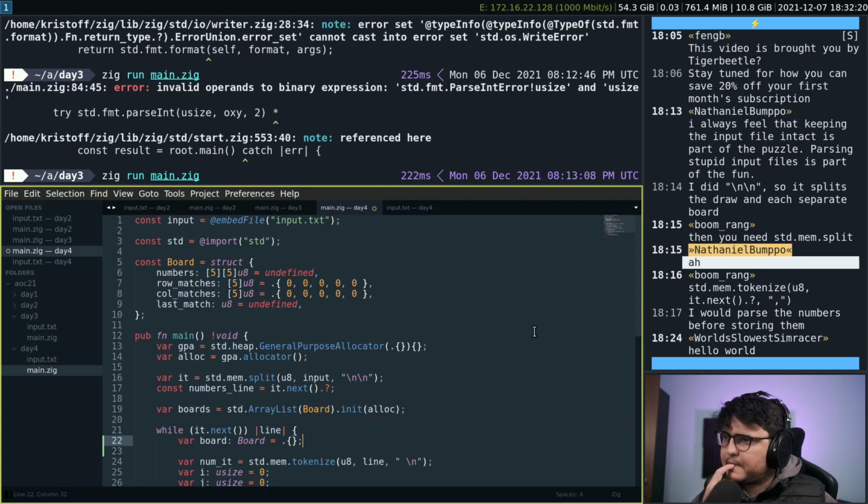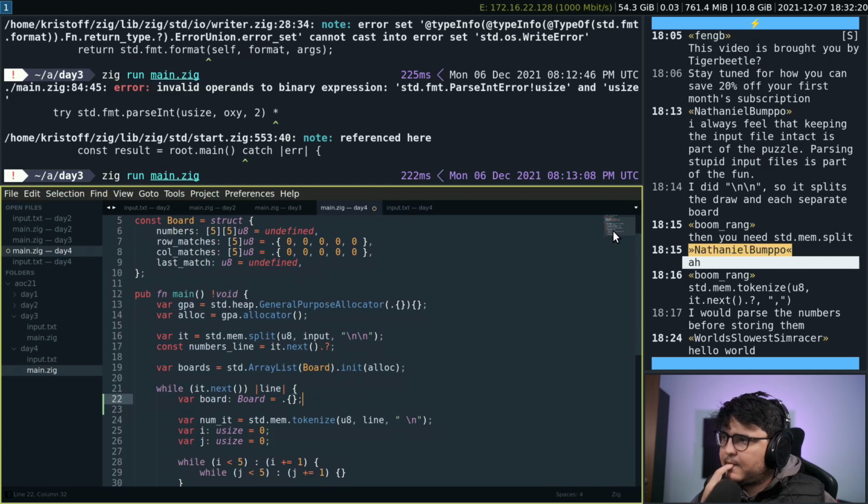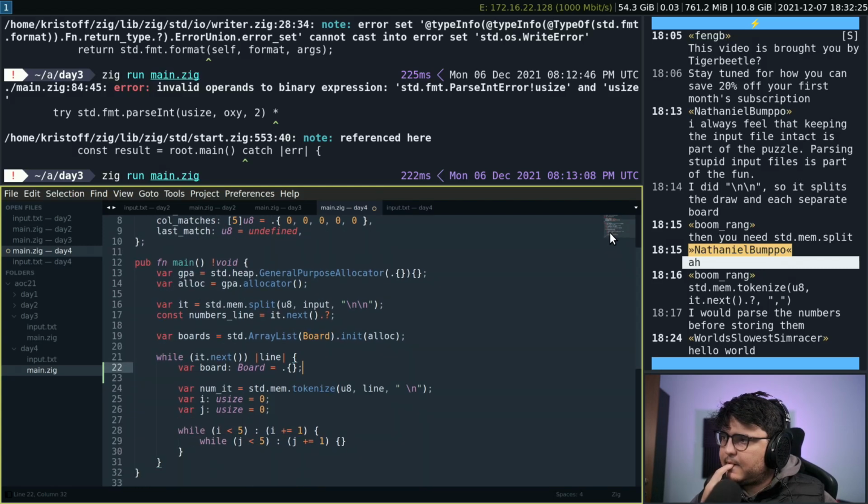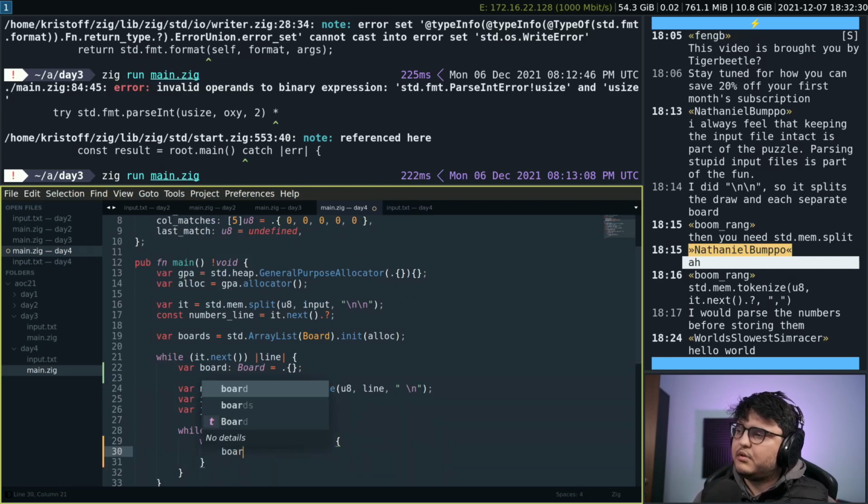Then in here we put stuff in the board. So board numbers. We said i on the outer layer, j inside, row major. Cool.